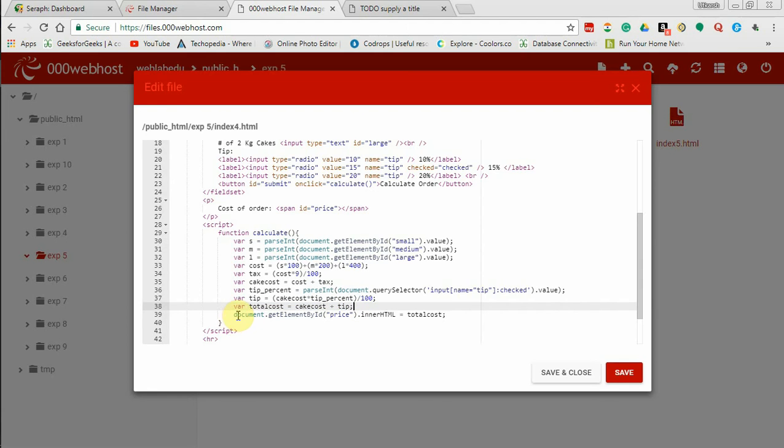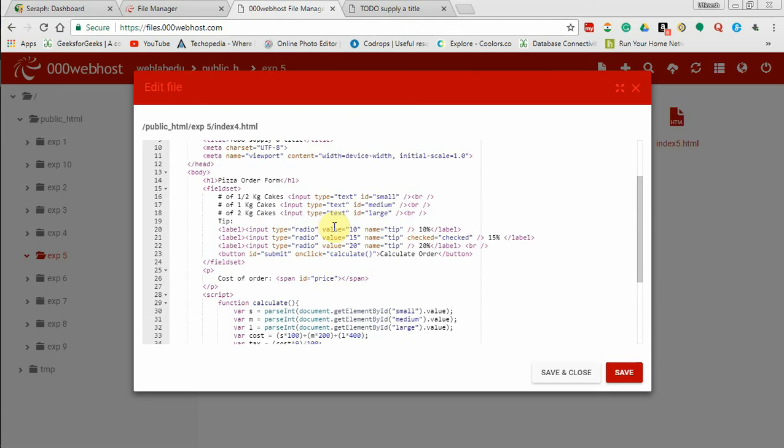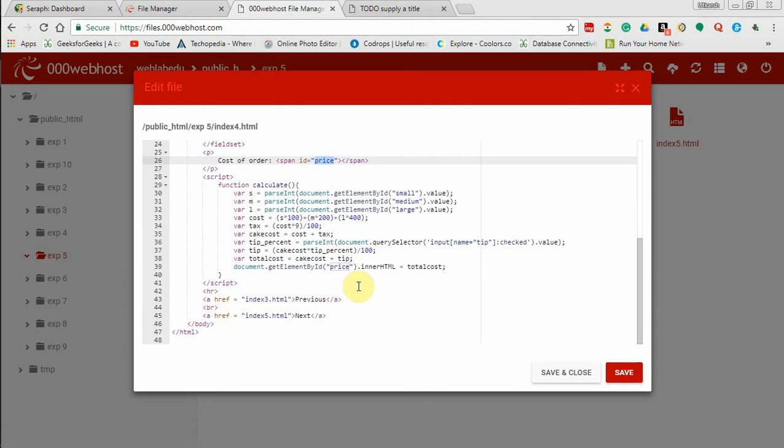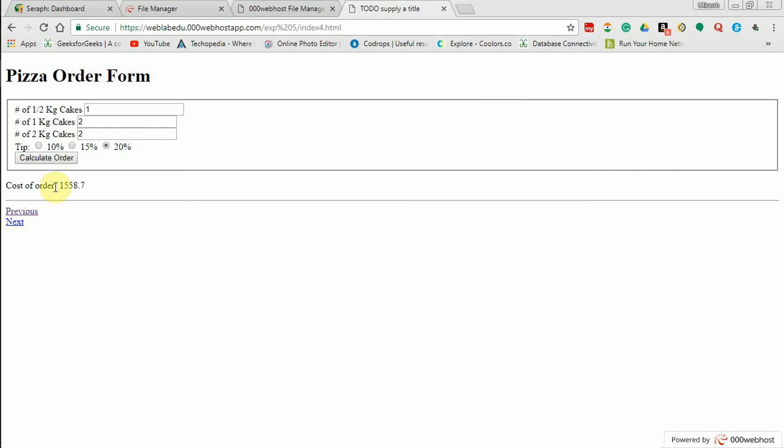That is document.getElementById, where price is a price span or whatever element. Yeah, span only with ID price. So here I'm displaying this total cost. So here you can see how this cost is coming.